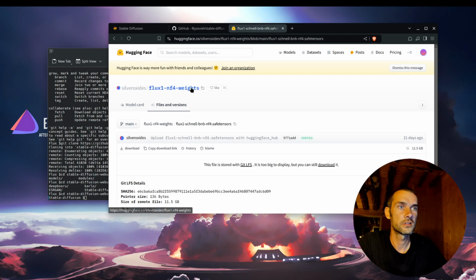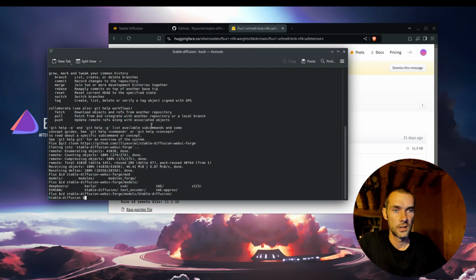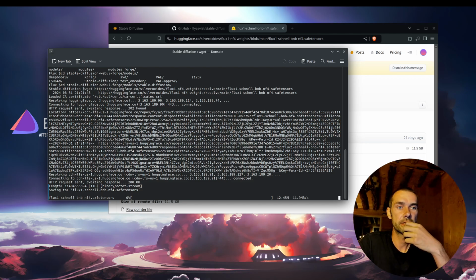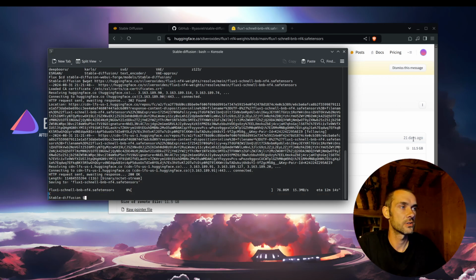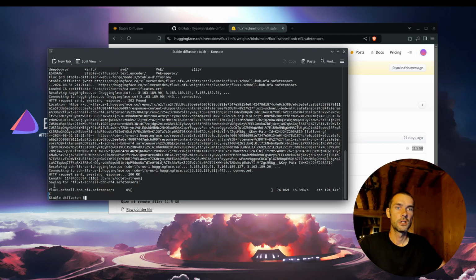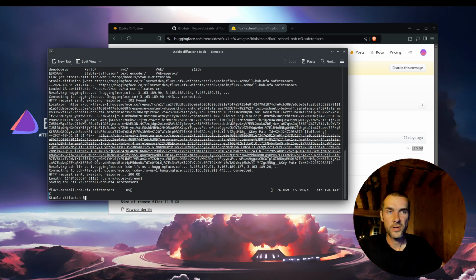Then we got the Flux 1 NF4 Flux model. So you're just gonna type wget and the link to the model, and then it's gonna download the model. This can take some time because it's 11.5 gigabytes big. After it's downloaded, I don't have to download it right now because I already did it.